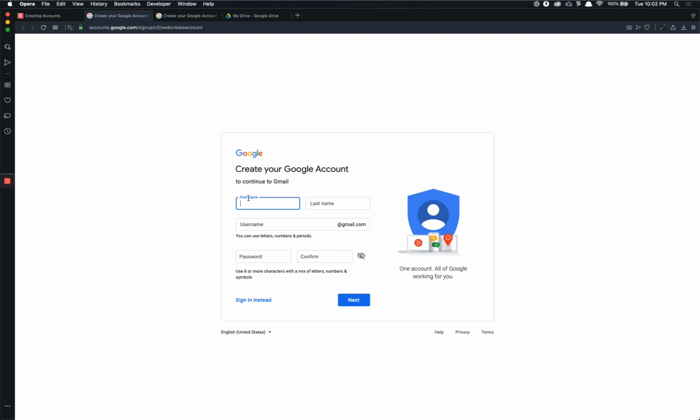Now put in your first and last name and a username that hasn't been used yet. So you might have to try a couple of times. As you see, I already have one called test1. Make another one called test2.